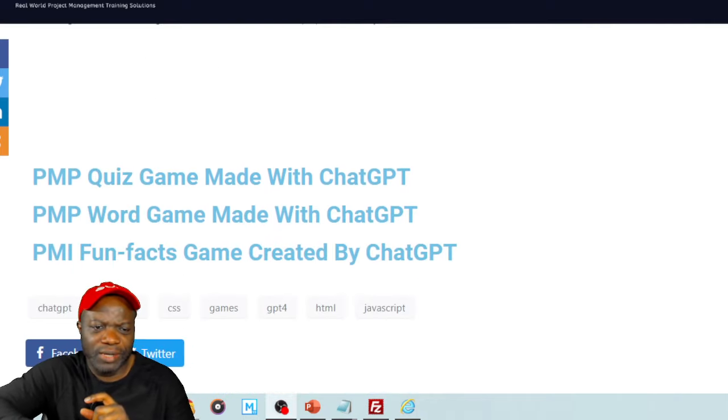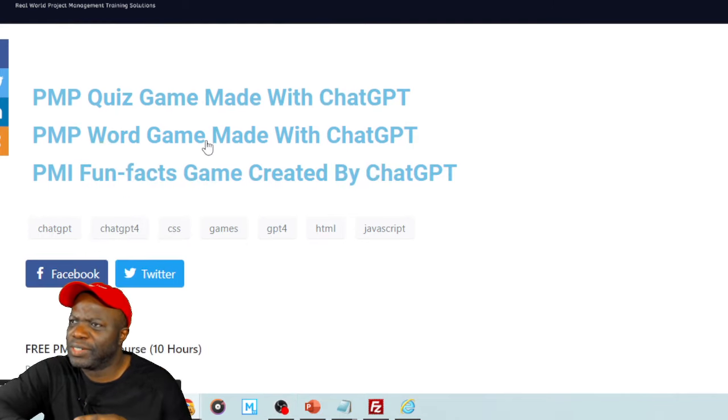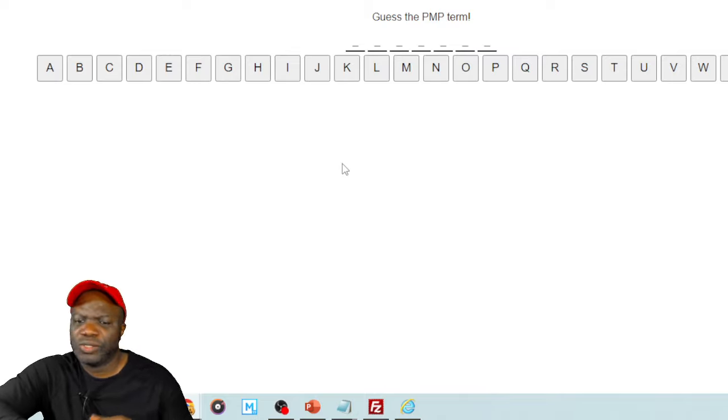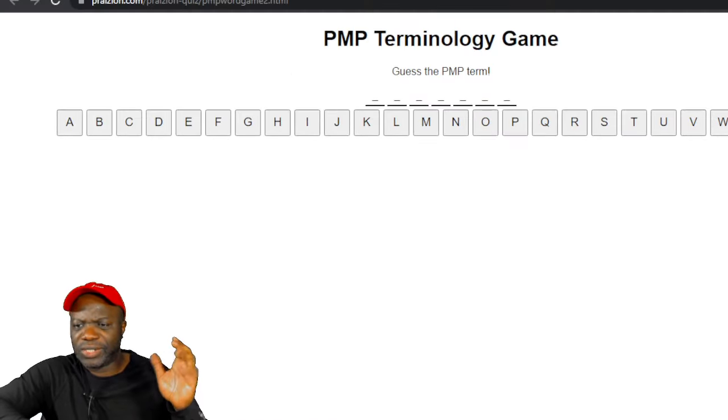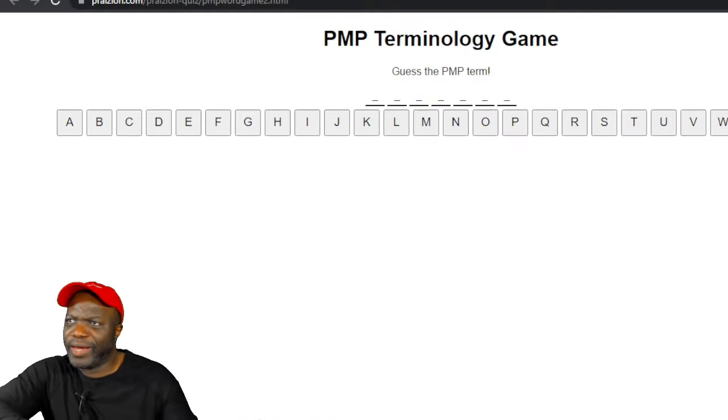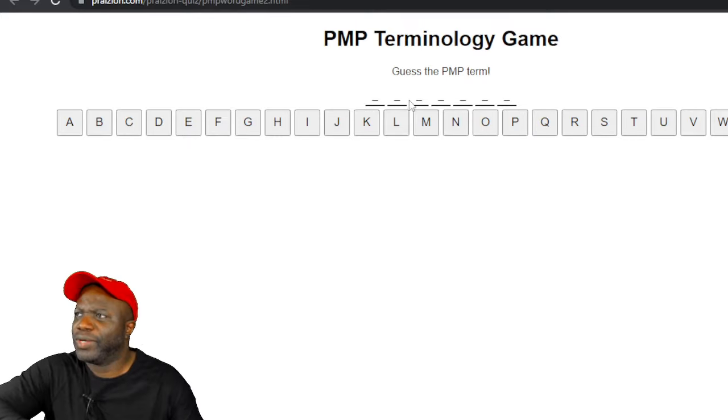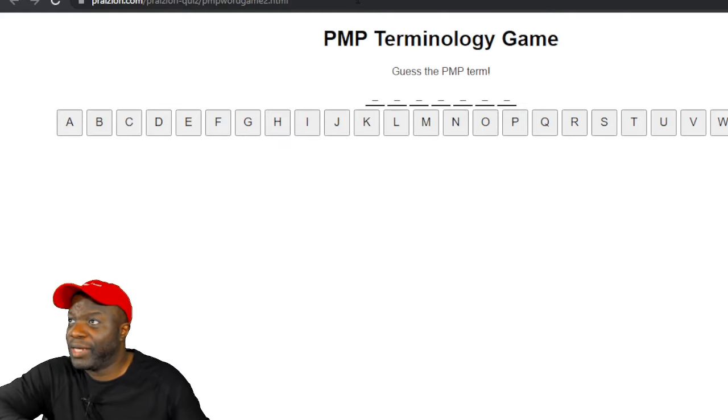I made a bunch of games here, so I'm going to go to some of the other games that I made. And this is the PMP word game. So we're going to play the PMP word game. Again, all made by GPT. I did not code this. All I did was take the code and stick it in the right WYSIWYG or note card or whatever and stick it into an FTP site, and you can play the game yourself, but guess the PMP term.